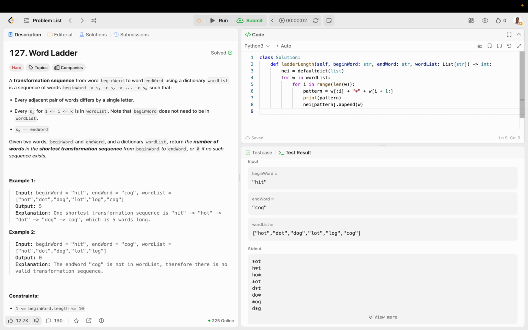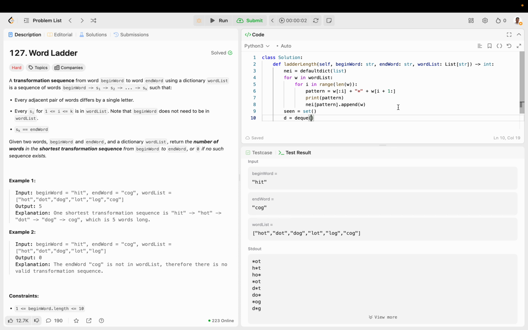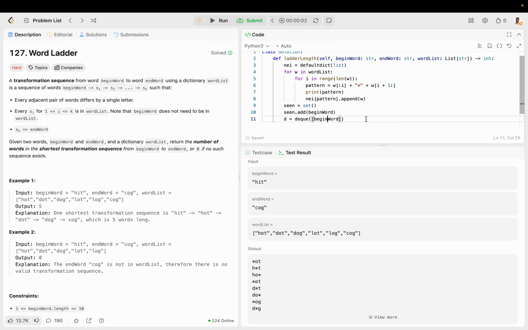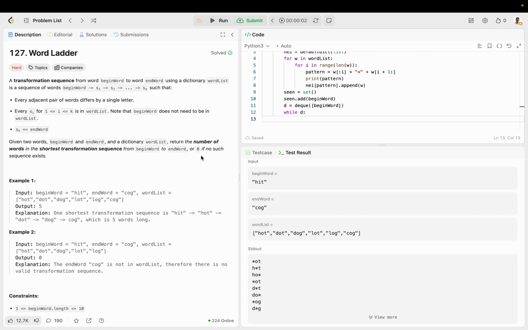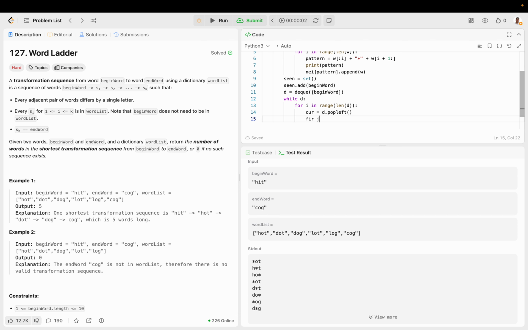And then we want to have a set called visited or seen or whatever you want to call it. And then we have a queue where we're going to have the start word, and seen.add the start word, or the begin word. And then we're going to run a BFS until the queue is empty. So for I in range length of the queue, we're going to pop left from the queue. And then same thing for J in range length current.